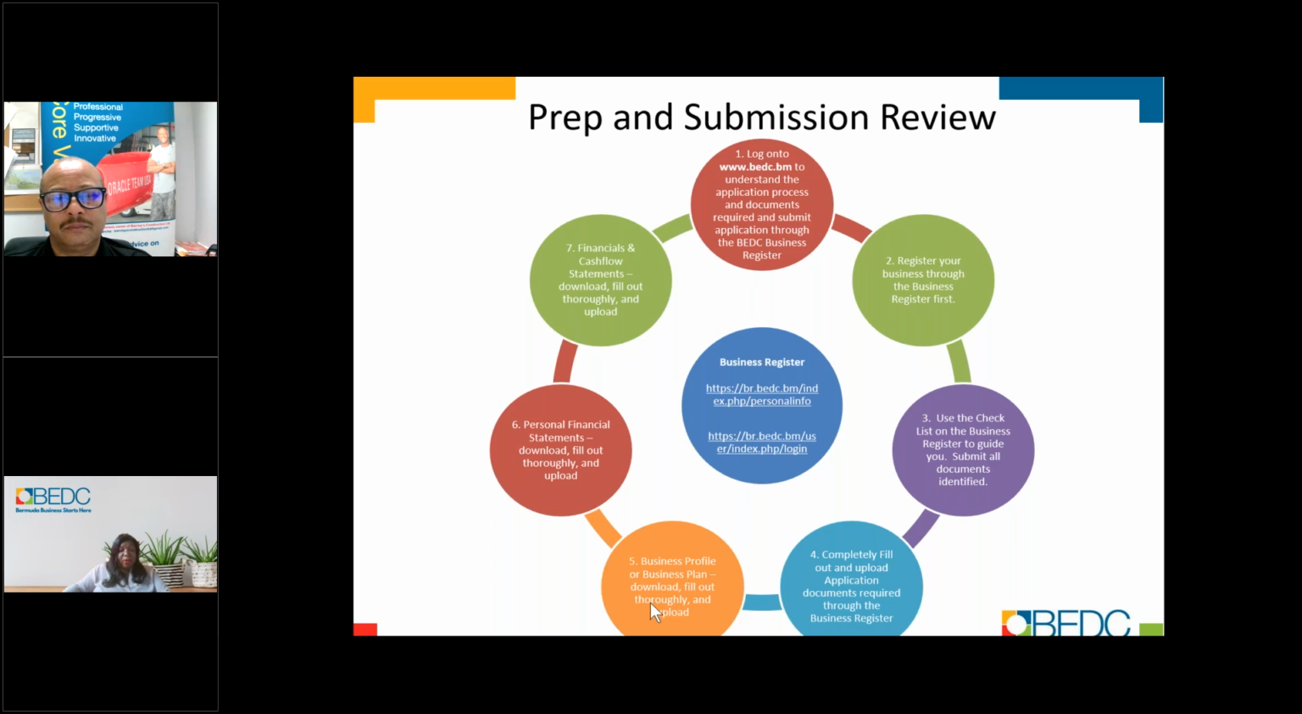Also, the business profile should have more in-depth information as opposed to one-liners. Submit a personal financial statement about your personal income, and of course financials and projections in the cash flow to validate your request and give us an understanding of how your business has done before. If you're a new startup, we need to know the projection and what you need the funding for. And the key to all this is to go through the business register.